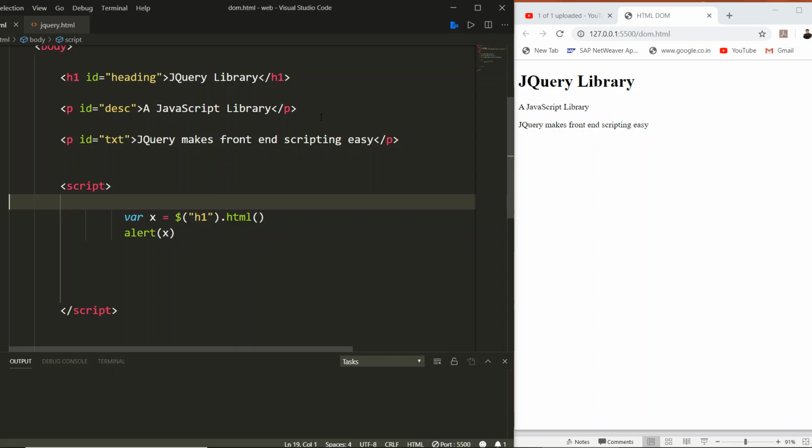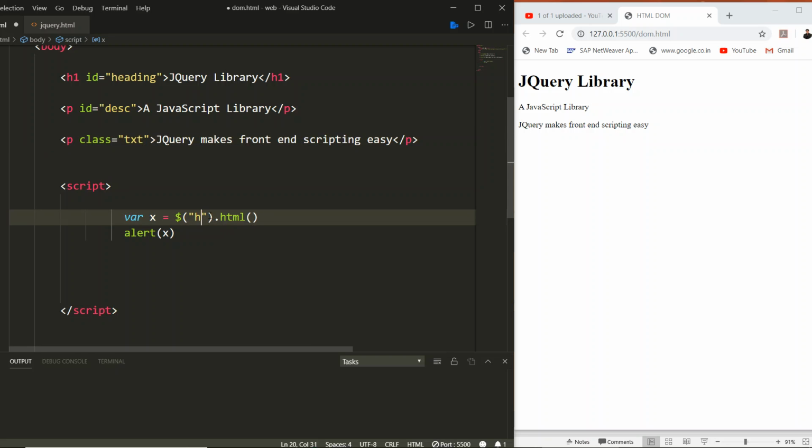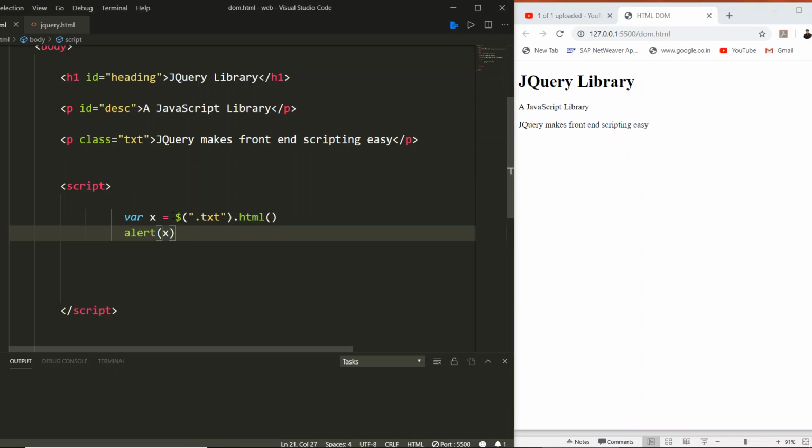Now let us do it by class name. Let me make it a class. For class name we need to use dot txt. So what this bit of code will do is search all the elements whose class is text, and it will select this one, store that inner content into the x variable, and alert it. Now I am saving it. Here you can see JavaScript makes front end scripting easy. Okay, so see how compact this code is.